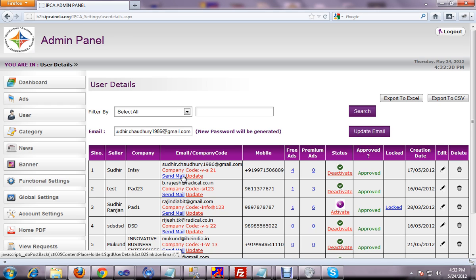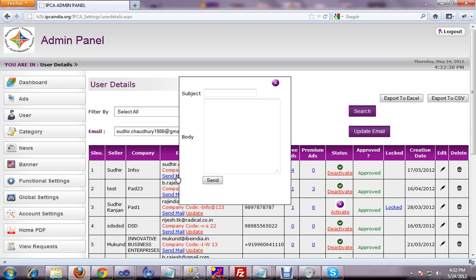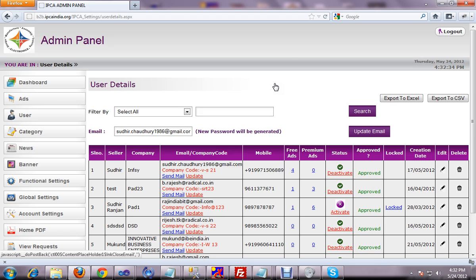Suppose in between admin wants to send some mail to users, he can use this option. He needs to click on send mail. It will open this pop-up wherein he needs to enter the subject and body and click on send.